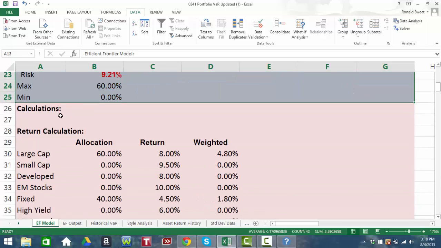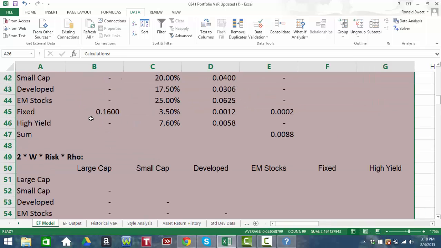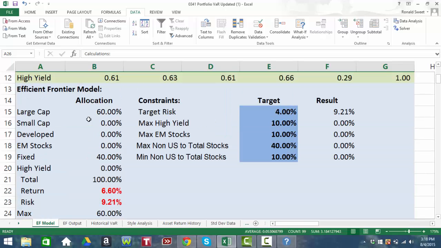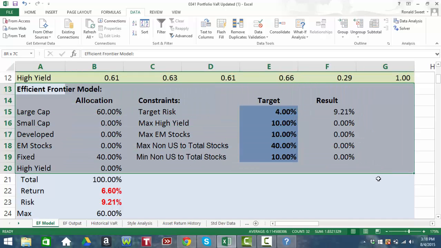You'll notice below that in pink are all the calculations. You probably won't spend any time there. You might want to look at it just to see how I set up the spreadsheet in case you wanted to build something similar. But you'll spend almost all of your time in this blue section of the spreadsheet.